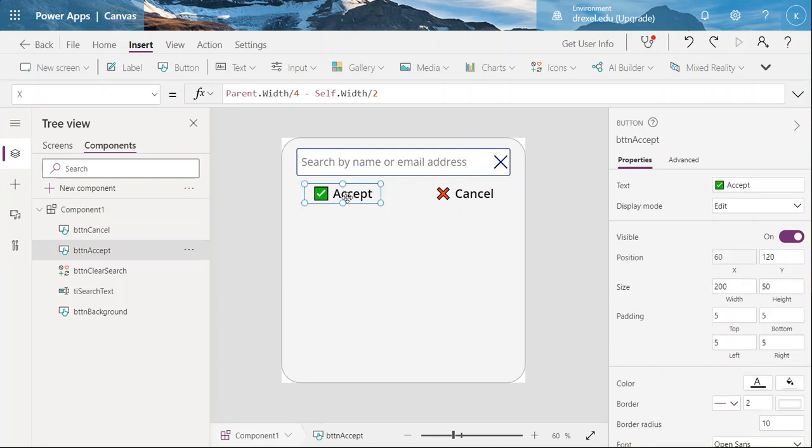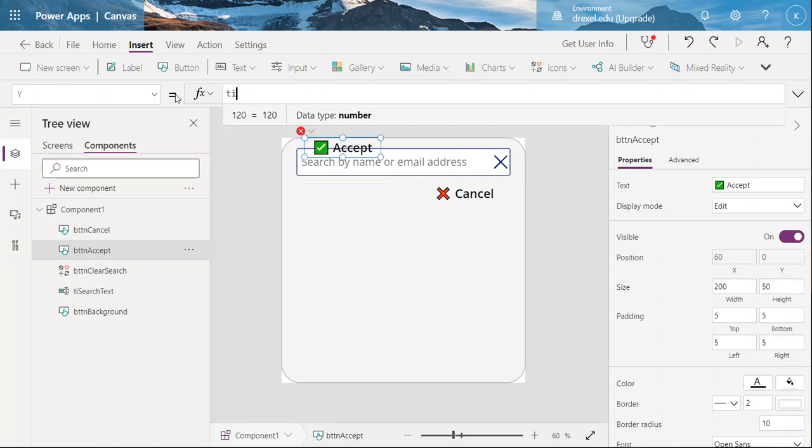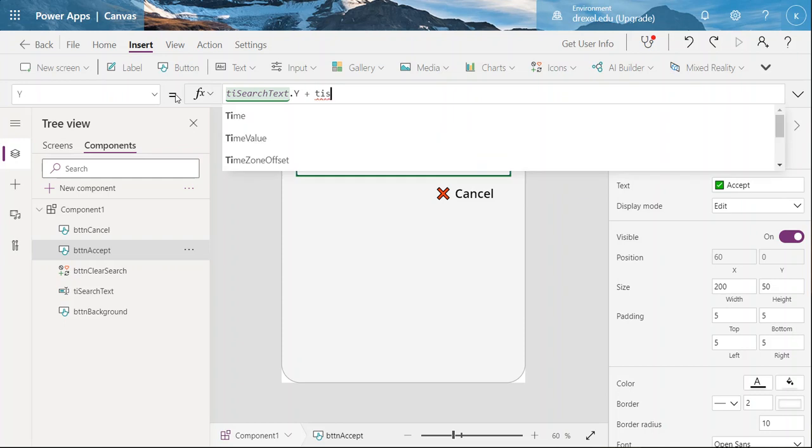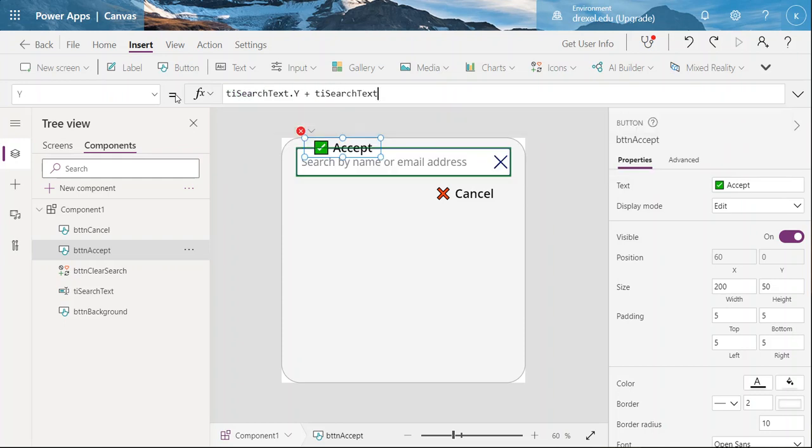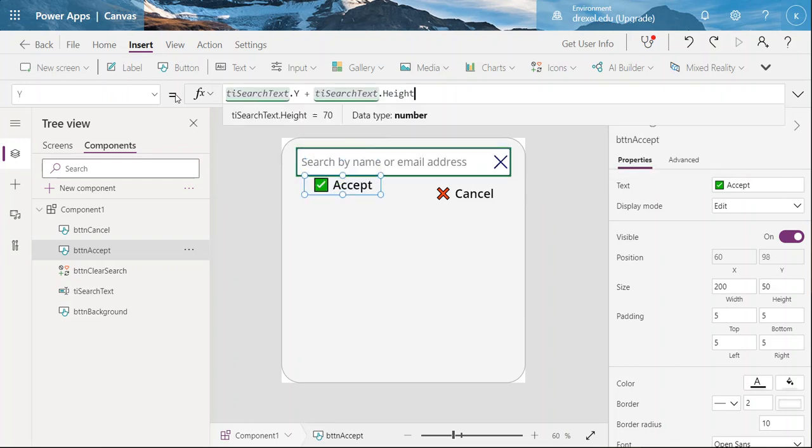Now, a couple other things I often do is I want this to always be maybe 20 pixels below the search box. So I'll set the Y to be TI_SearchText.Y plus TI_SearchText.Height plus whatever you want that gap to be. So I'm going to say 20 pixels.